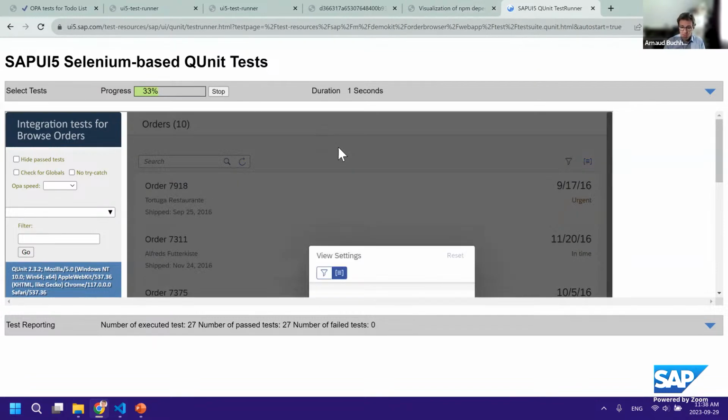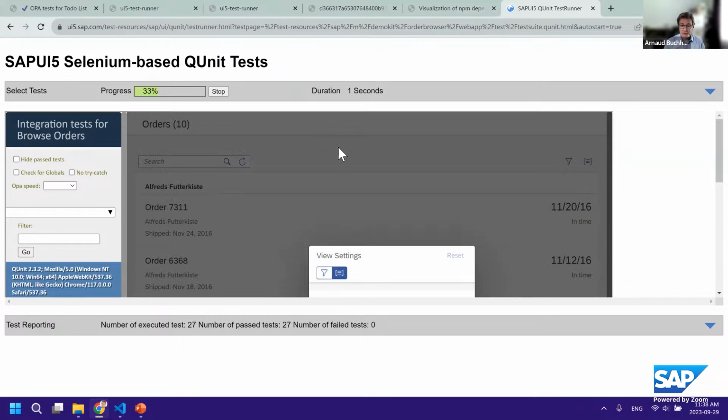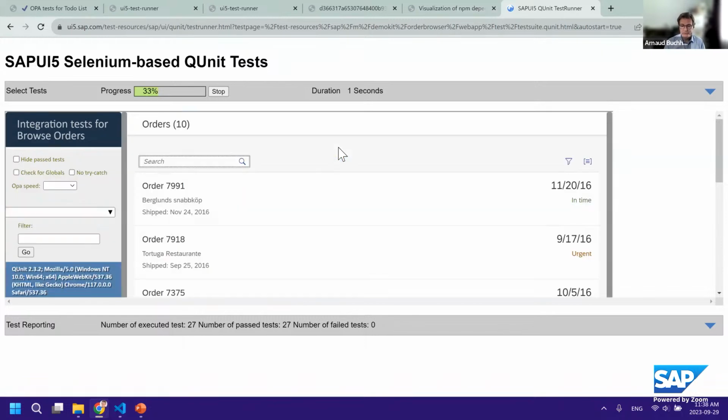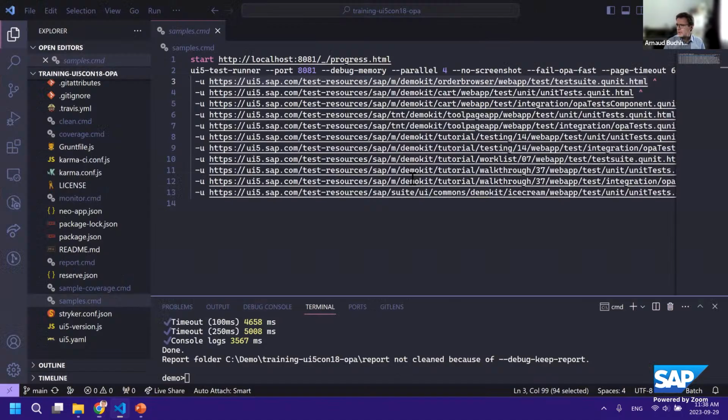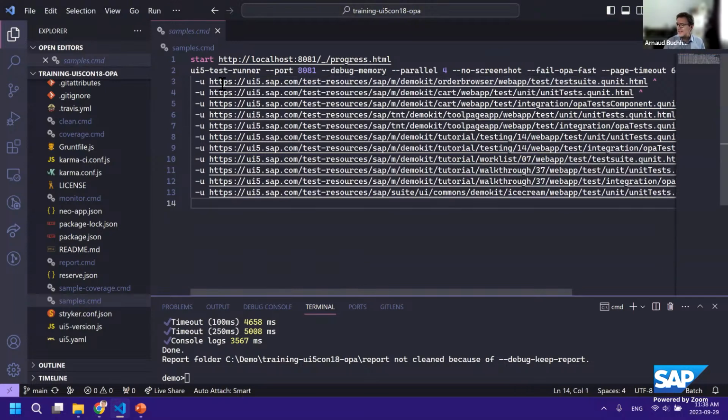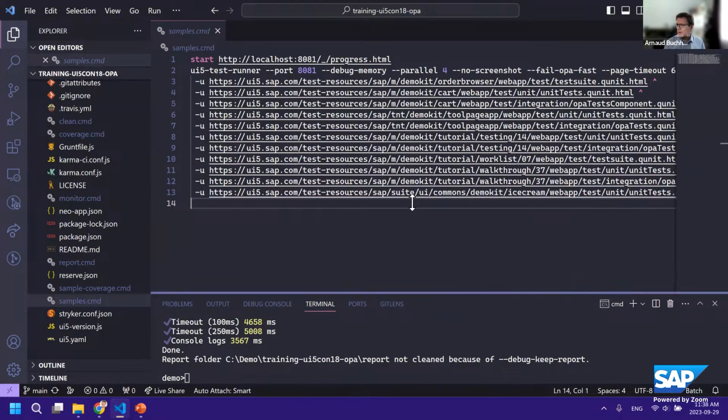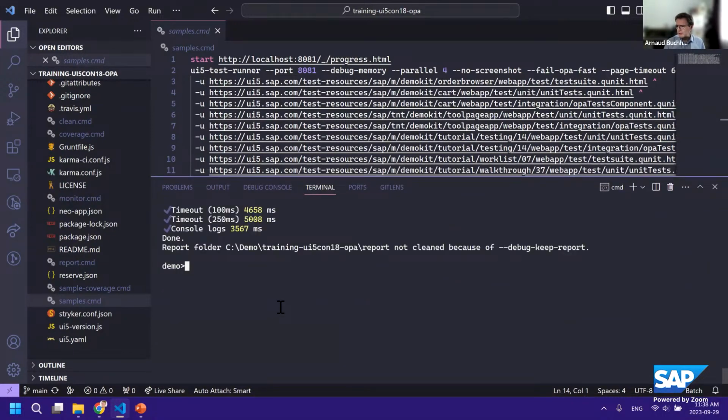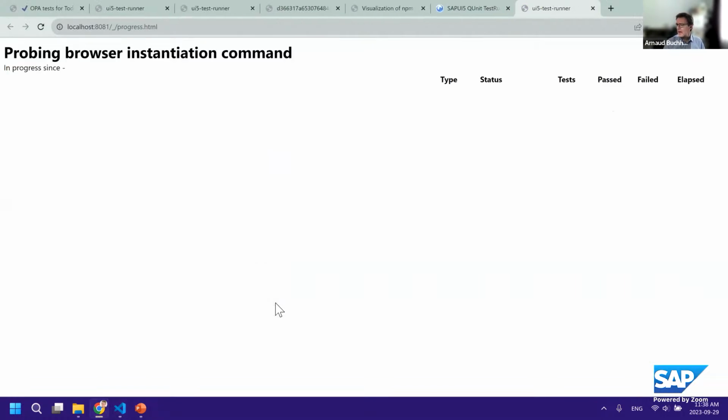And the idea is that I will use this URL in order to execute the test with ui5-test-runner. And just because I'm not afraid of the challenge, I will just execute many of them at the same time using parallel = 4. Because the command is quite long to type, I just created a shortcut. I will execute samples. And here you see what happens in the ui5-test-runner.